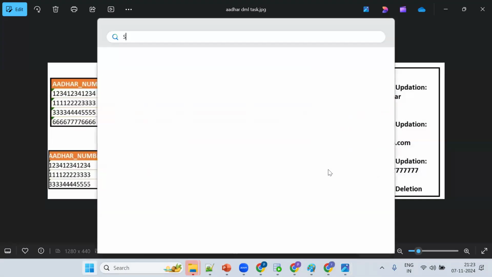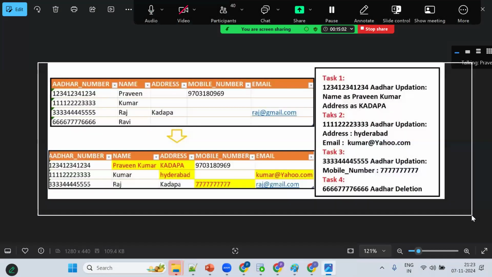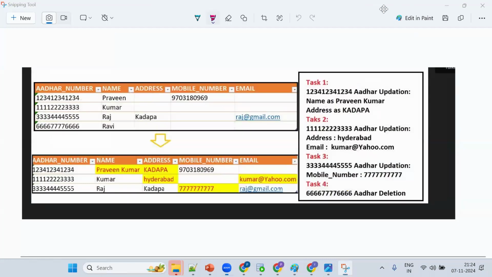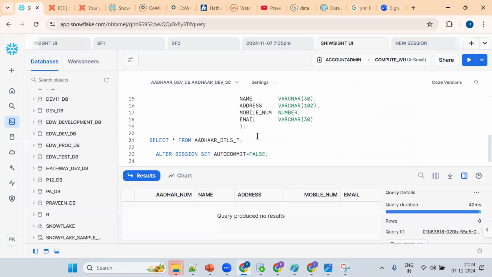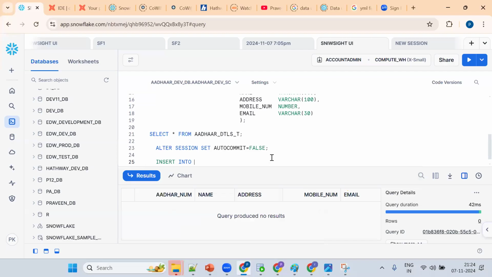Now I want to populate this data. Tell me how to populate this data. By which statement? Insert. That is a DML command, that is the insert statement. Now I want to populate some data. How to populate? By using the insert statement. What is the syntax? It's insert into table.